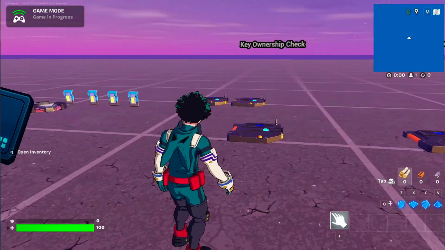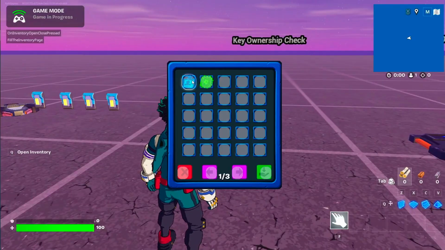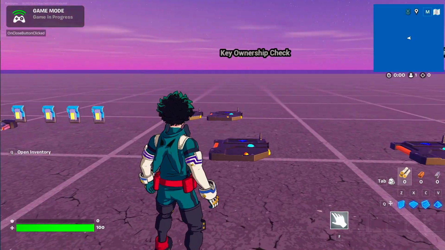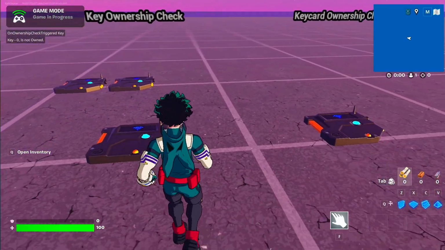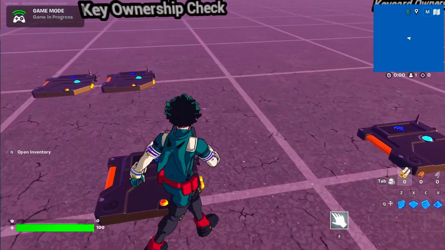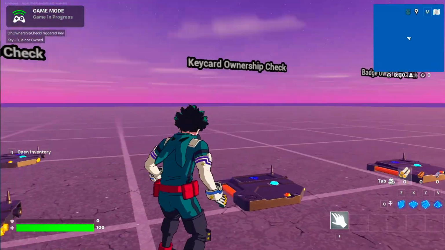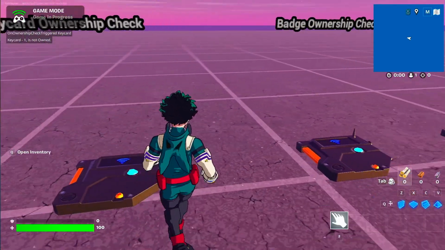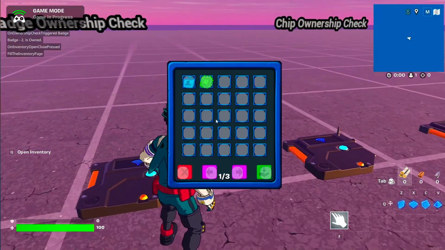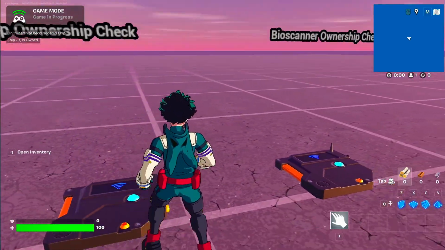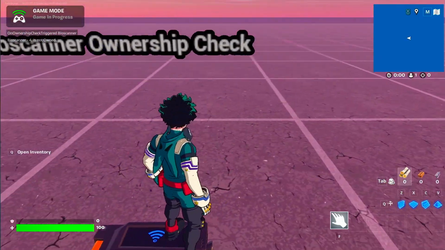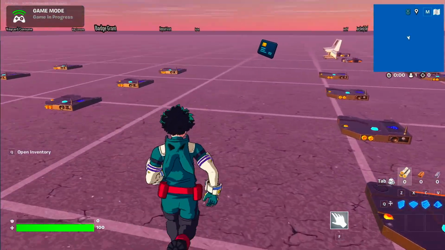So let's use it. Right now you can see I have the badge and I have the chip. I come to key ownership check. You can see from the top left that it says key not owned because I don't have a key. Let's check for key card. It says not owned. Badge, it says owned because I have the badge. And for the chip, it's going to say owned. And for the bioscanner, it's going to say not owned. Okay, that's great.